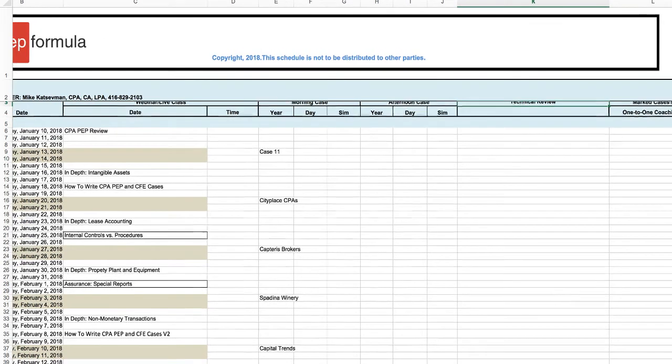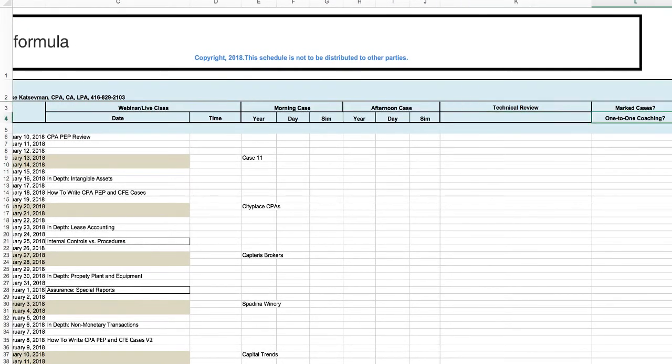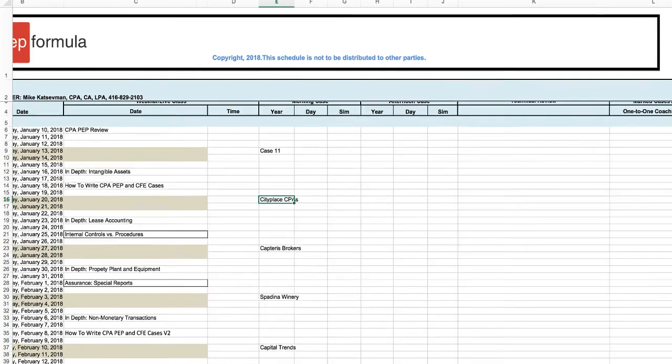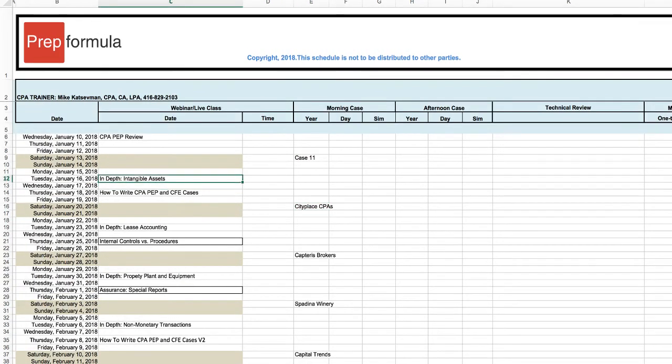You have marked cases or one-on-one coaching where you can put an X, for example, to decide which cases are marked. So technical review and one-on-one and all this stuff gets populated by your marker. They can also adjust some of the cases, right? And they can tell you what to write. And you'll notice that all of the webinars are pre-populated for you to watch.